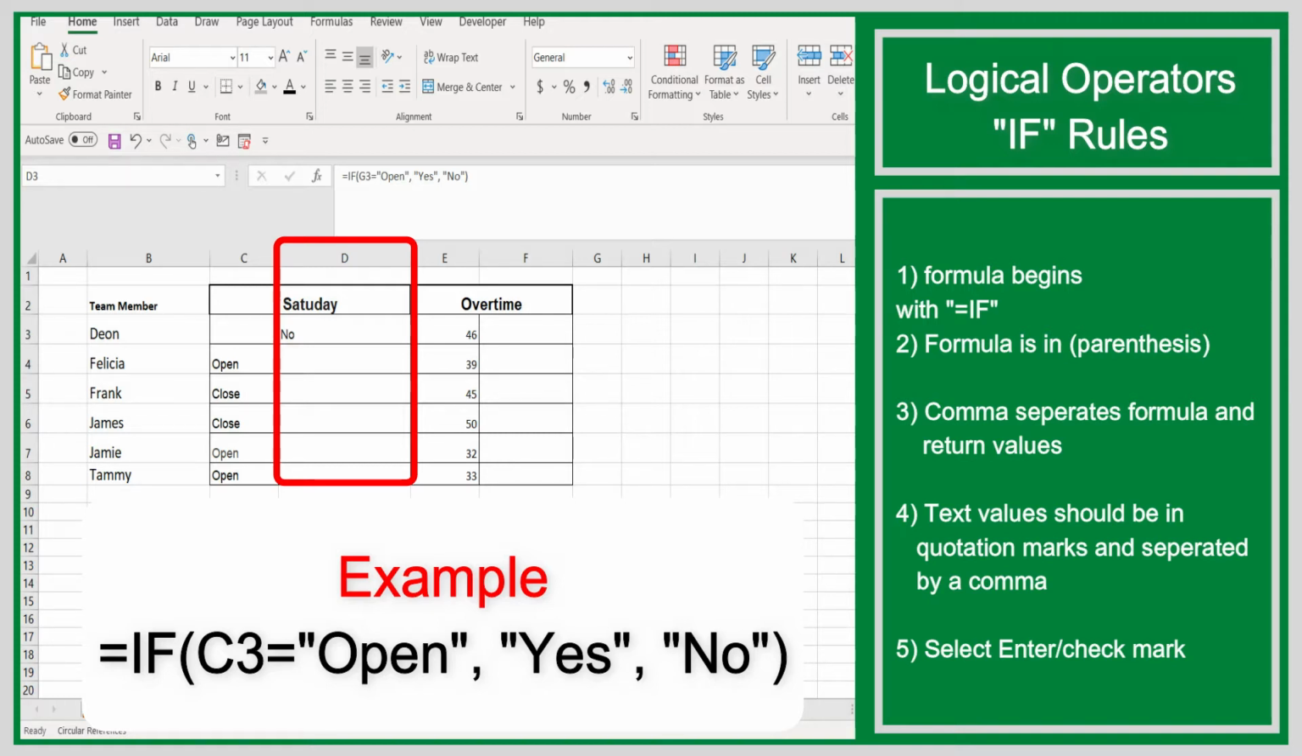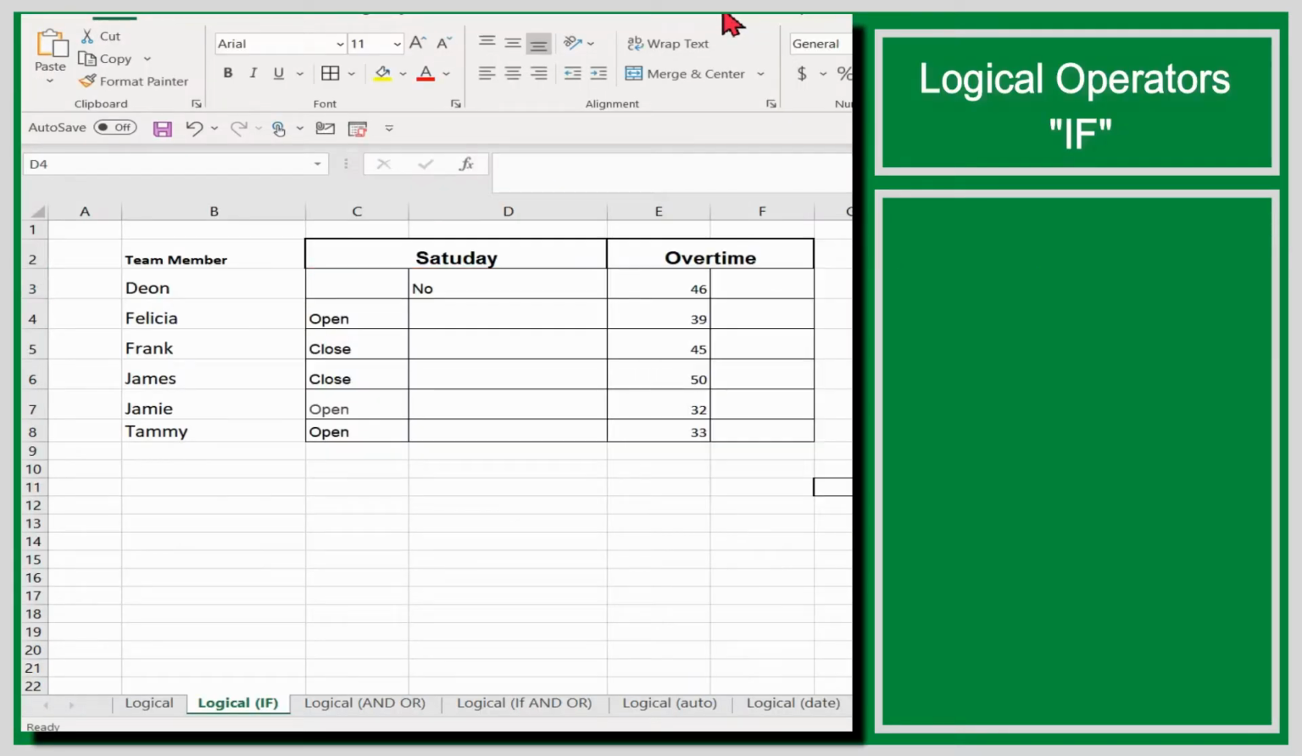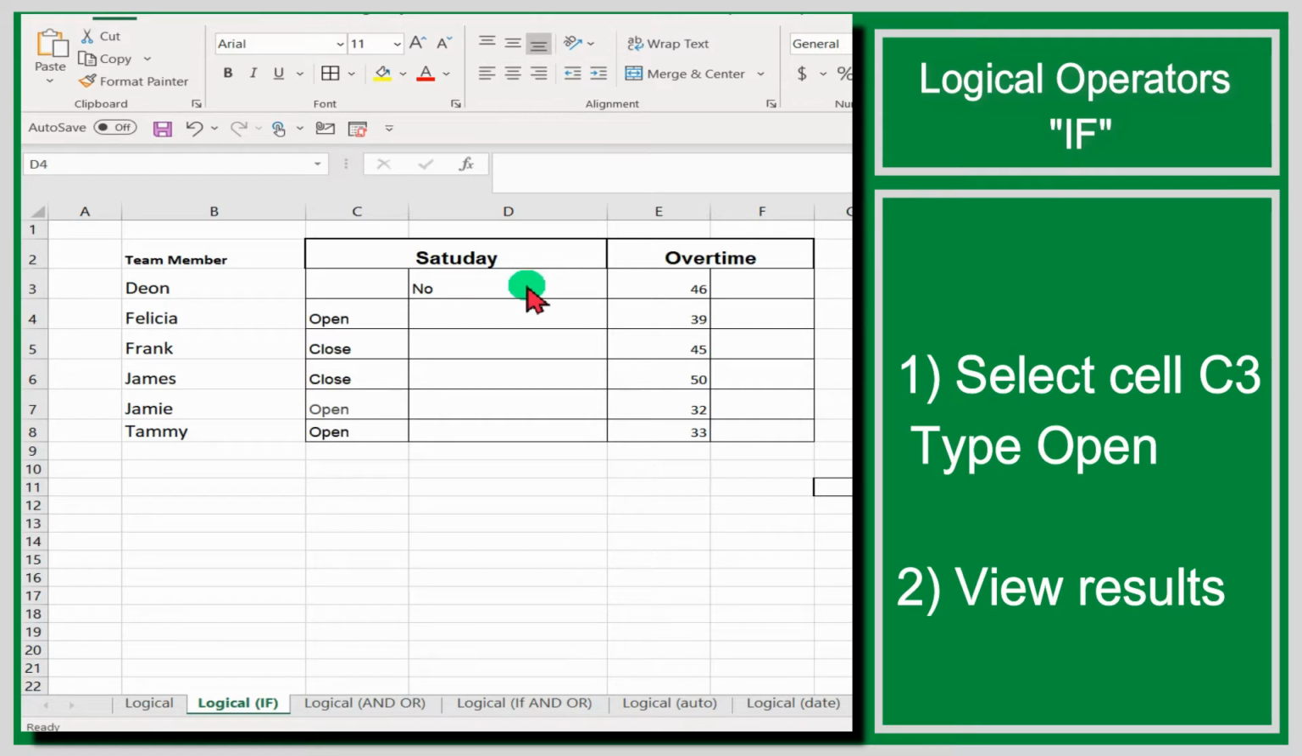So let's go ahead and take a look at this data and see what information it reveals. Okay, so this is basically asking if Dion is scheduled to work on Saturday. If I place "open" in the cell next to Dion's name, then cell D3 will reveal a yes.